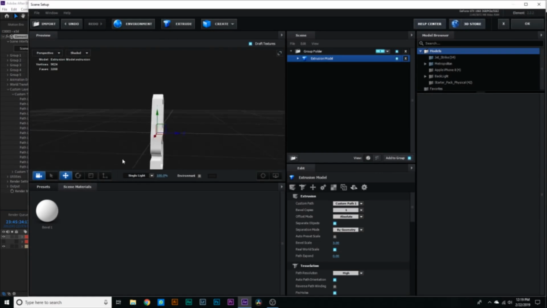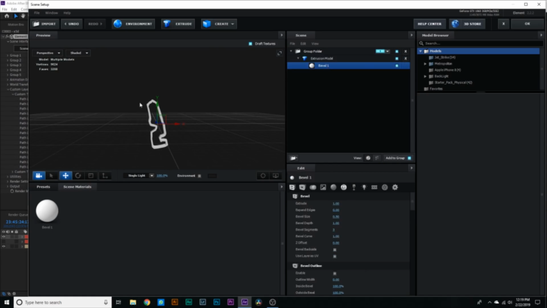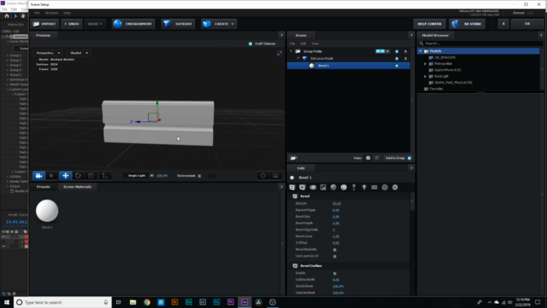Now you can see we've got this nice mask of the key inside of Element for us to work with. What we're going to do is open up this down arrow, select bevel 1, which is the actual bevel right here. We're going to go down to the extrude functions, and we're going to change it from 1 to 20. Now you can see it's got some nice depth going on here.